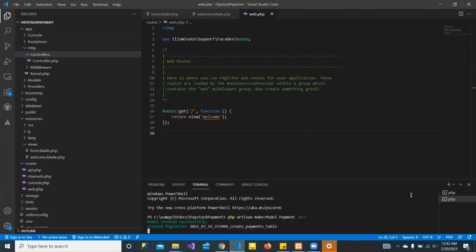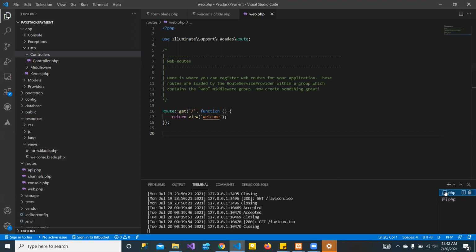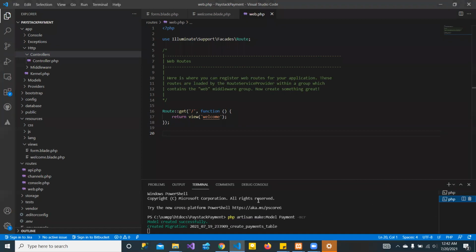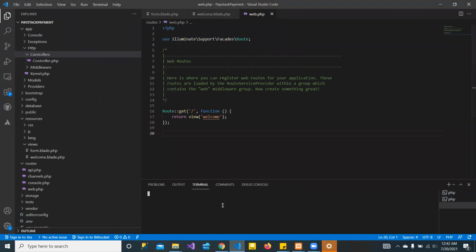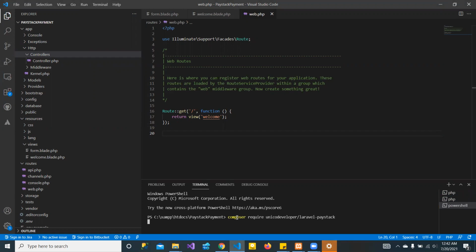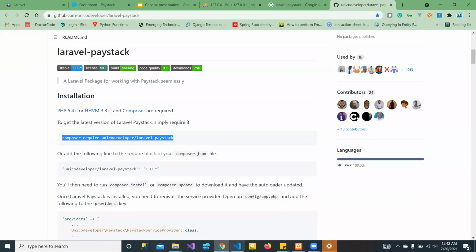So once this is done, we can easily come to this side or probably create another terminal. So in another terminal, I'm going to be having this, so I can paste. So my composer require Unicodeveloper, that's what I'm using. So once I paste this, I enter, automatically this composer require is going to be installed. So that step has been taken.